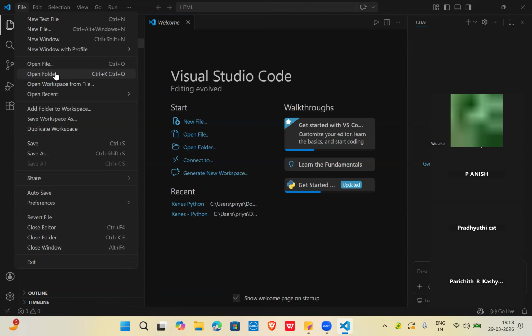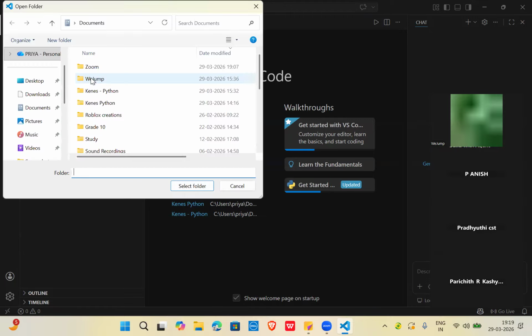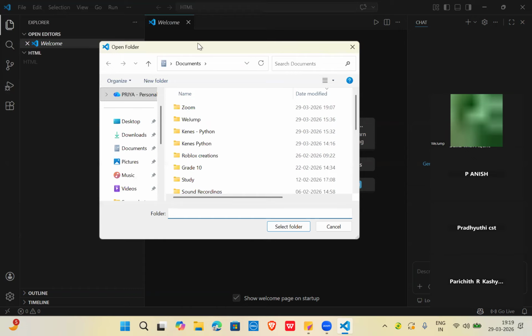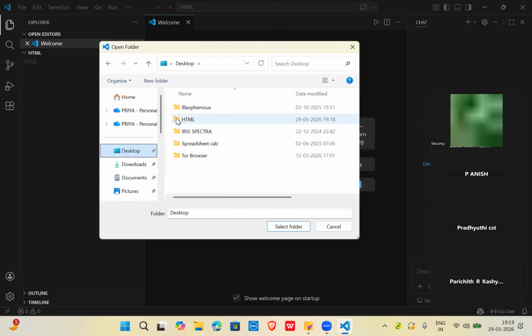So what we are doing here is that we are linking that folder to VS Code. So I want to open that folder. And if I click on that, you'll get a place to locate your folder. So you know where I stored it, right? I stored it on desktop. So I go to desktop and here I find HTML. So now if I click on that, the folder is empty because I didn't add anything to that.